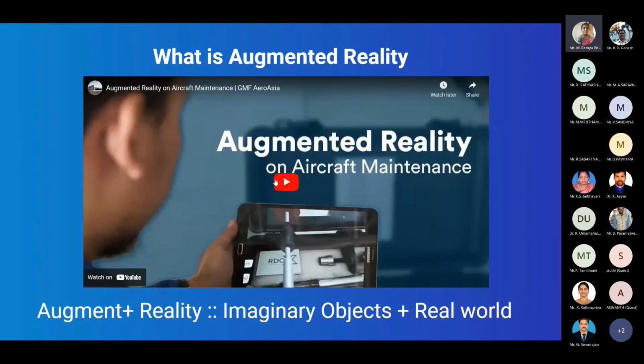This example is for aircraft maintenance. We are going to see how augmented reality is used in aircraft maintenance.